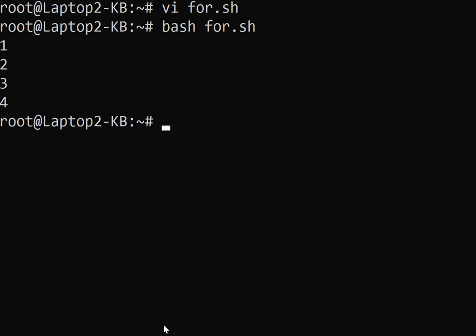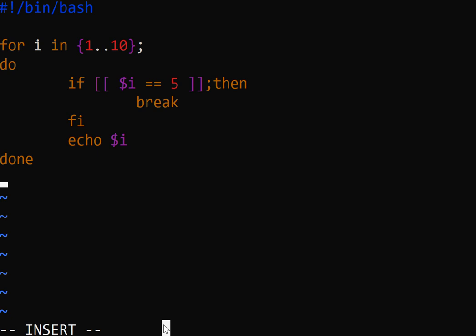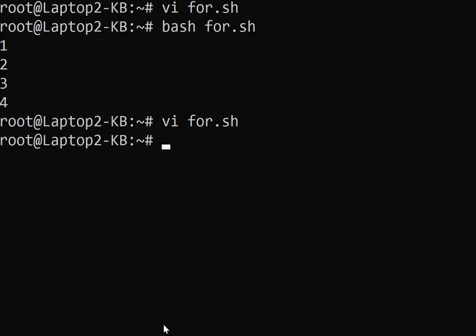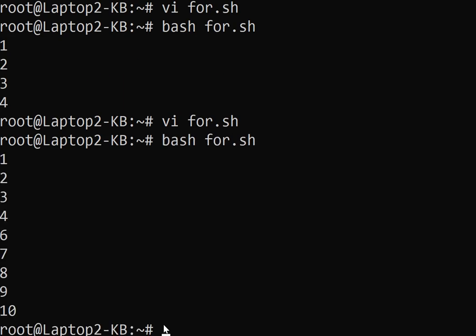Okay, so we got 1, 2, 3, 4. So it's just like the previous loops. The break statement broke out of the loop. Now let's go ahead and edit it and add a continue statement. Continue. We got 1, 2, 3, 4, 6, 7, 8, 9, 10. So this is similar to the previous loops. 5 was skipped because of the continue statement.